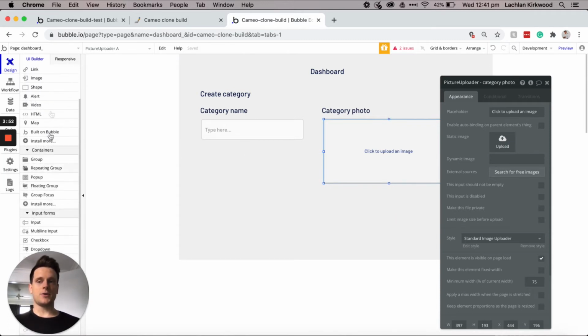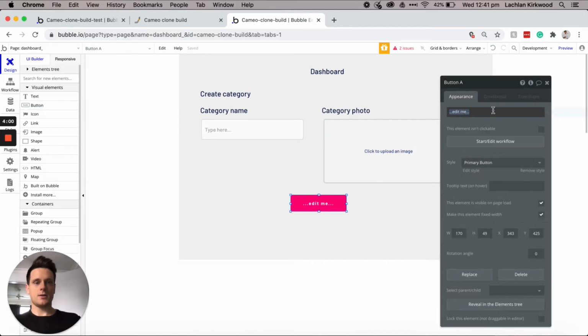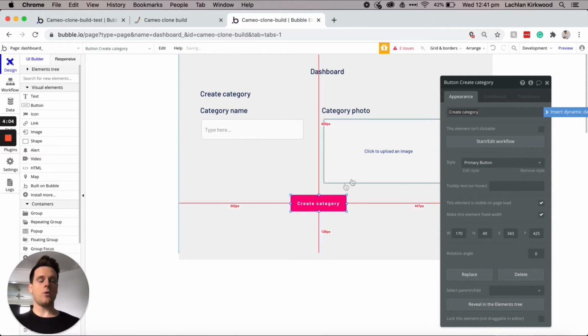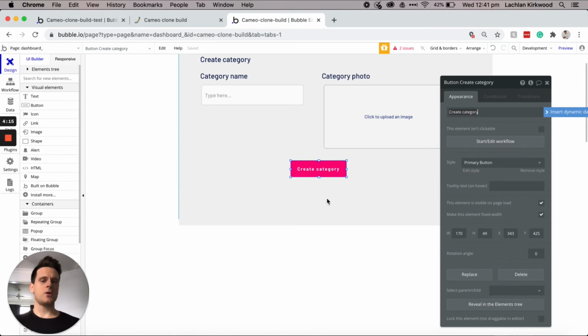Then below both these input fields, I'm going to add in a button element. And this button will just say create category. Now, when a category is created by selecting this button, what we'll want to do is actually display a list of all of the categories across our platform, just so we can keep track of them, and also add a function to be able to delete them if some categories become obsolete.